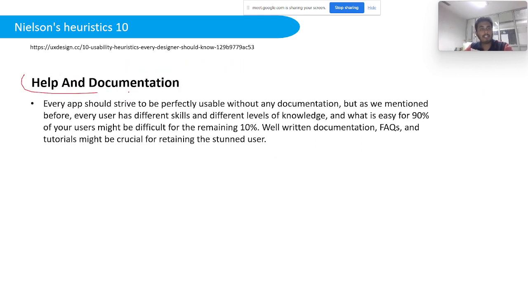The last one is help and documentation. Help and documentation means first of all you make the system so accurate and so effective that you do not need any sort of help and documentation. That is first. Try to make the system intuitive, but if there is any requirement, provide facilities so that the user can refer to important documentation, facts, and any tutorial that is crucial for doing certain activities.